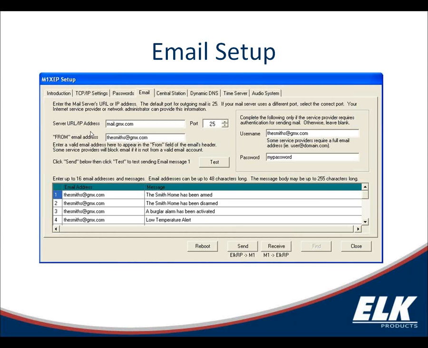You have to have a valid from address entered, in this case the smiths@gmx.com, and you must enter the username and password for the account. Now in some cases you may actually have to enter the full username, meaning the smiths@gmx.com, as the username, and then your password.